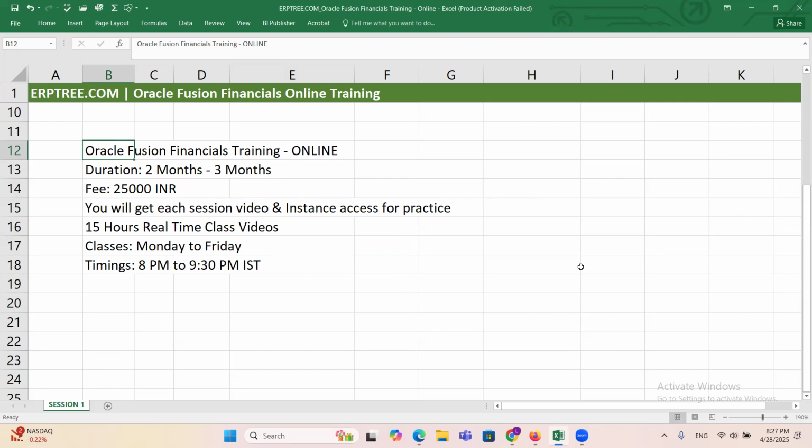Sir, will it be technical or functional? Pure functional. When you work as a Fusion Finance consultant, see here. Once you complete this program, you can apply for the job called Oracle Fusion Financials Functional Consultant.